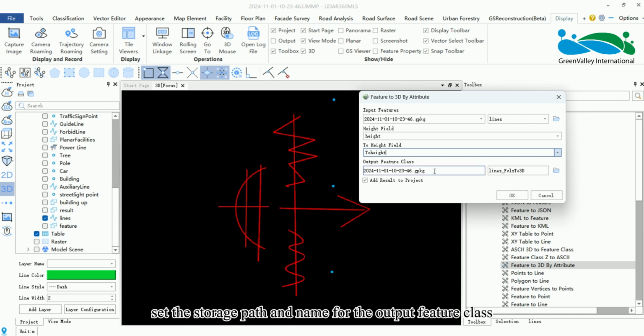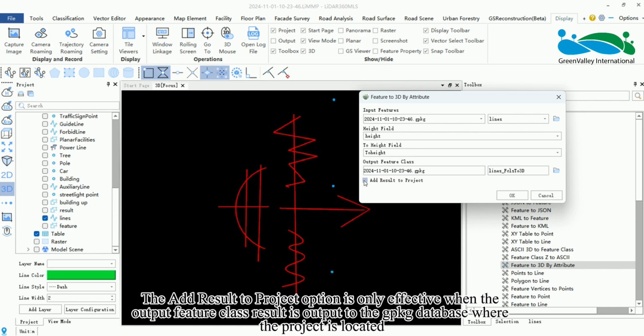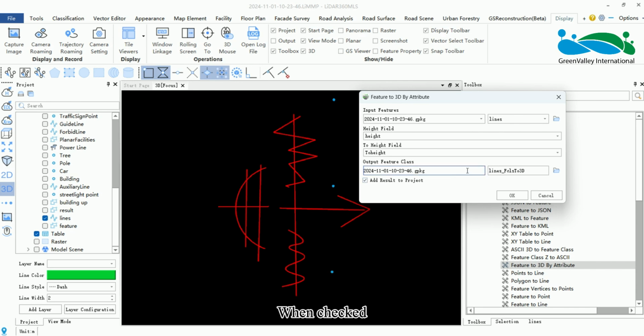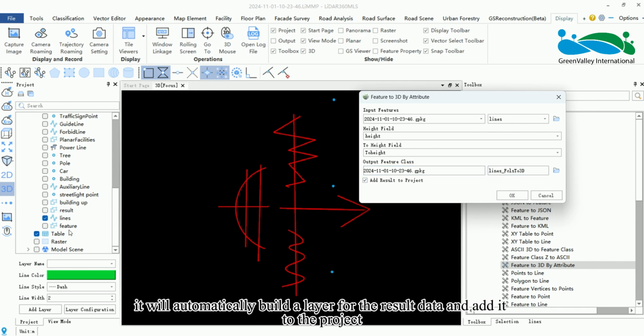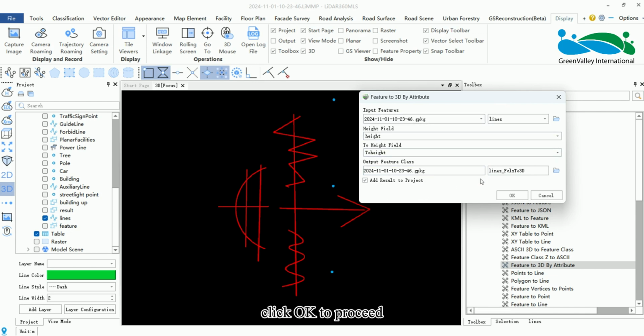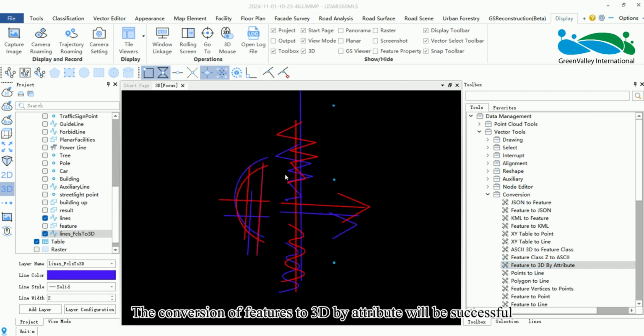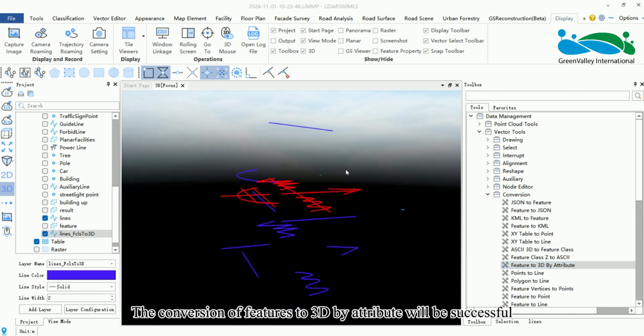Next, set the storage path and name for the output feature class. The Add Result to Project option is only effective when the output feature class result is output to the GPKG database where the project is located. When checked, it will automatically build a layer for the result data and add it to the project. After completing the settings, click OK to proceed. The conversion of features to 3D by attribute will be successful.